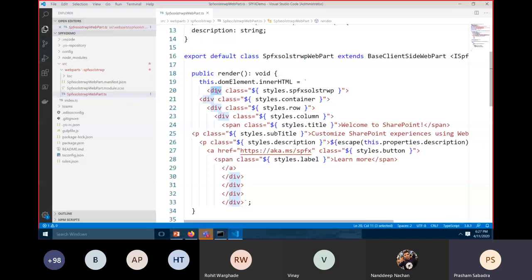Here, you will notice there is no TSX file, and that's why I said we'll create two web parts. This web part we created with the no JavaScript framework option. It doesn't include any TSX file.